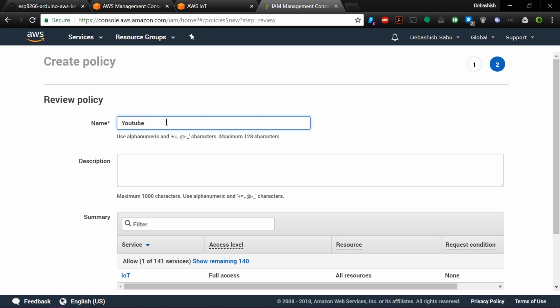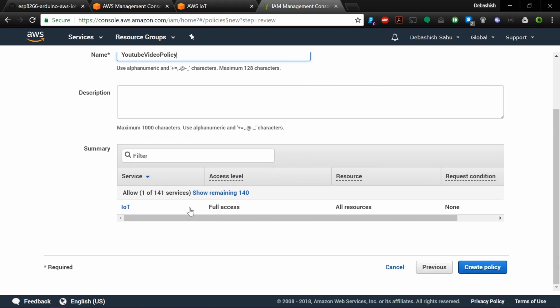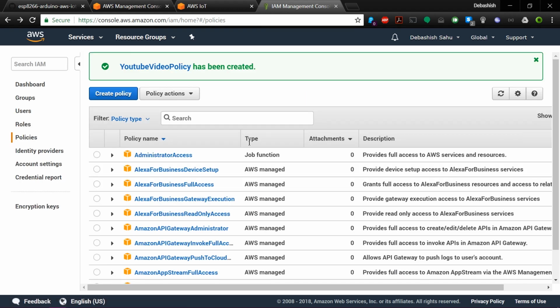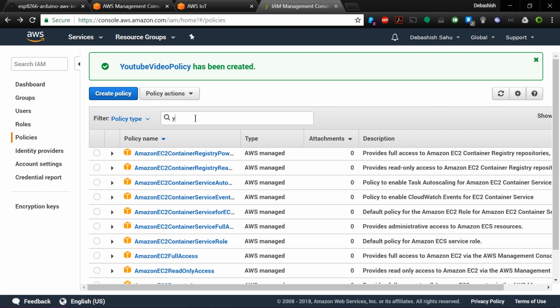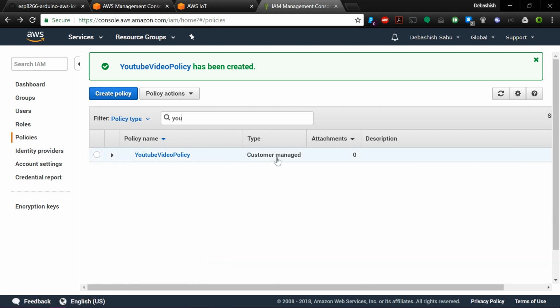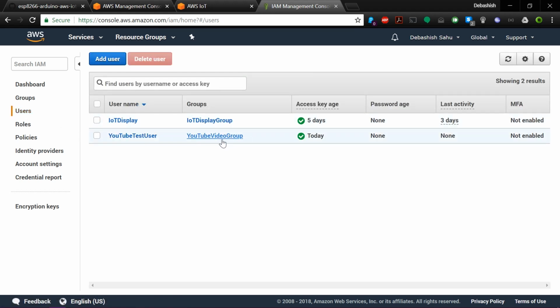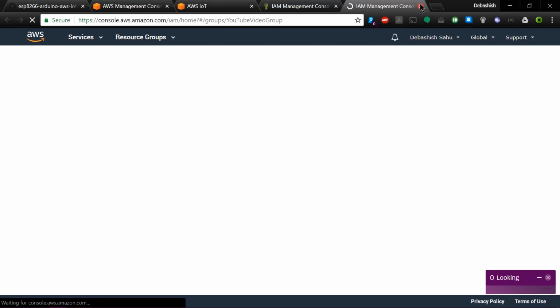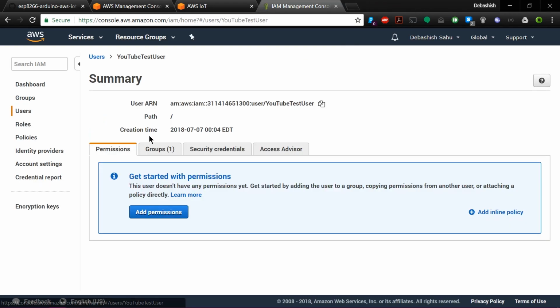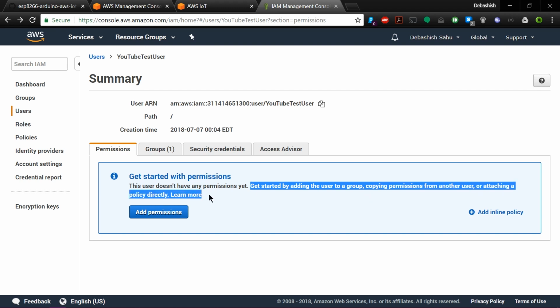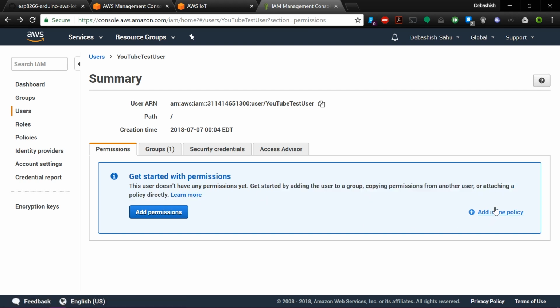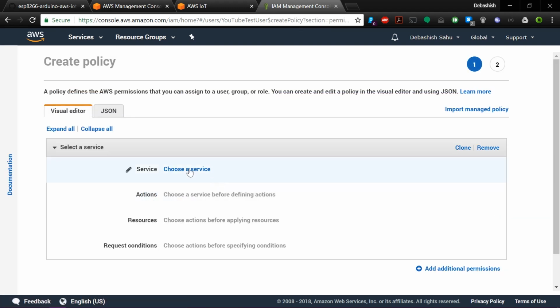Create YouTube video policy, whatever. You have full access, and then create policy. Okay, so basically now if you type in YouTube video policy, there you go. So basically this pops up. So in users, then you go here, so you have this. I think I clicked on groups, so I should have clicked on this. Copying function and attaching a policy directly and add an inline policy. Okay, so there you go.